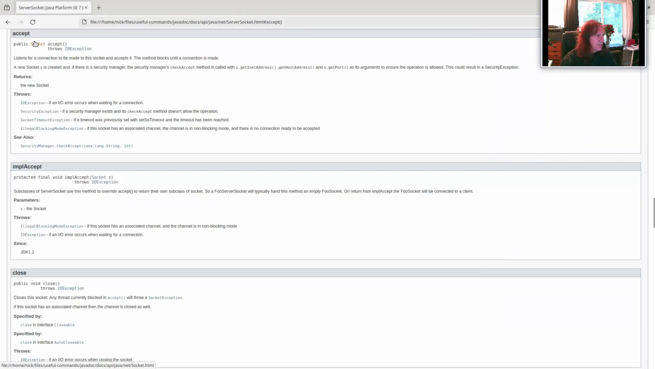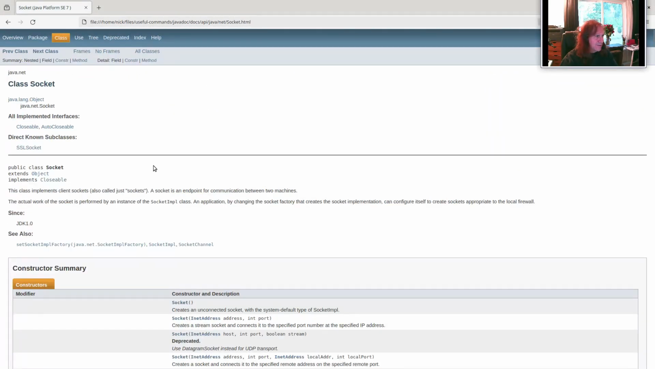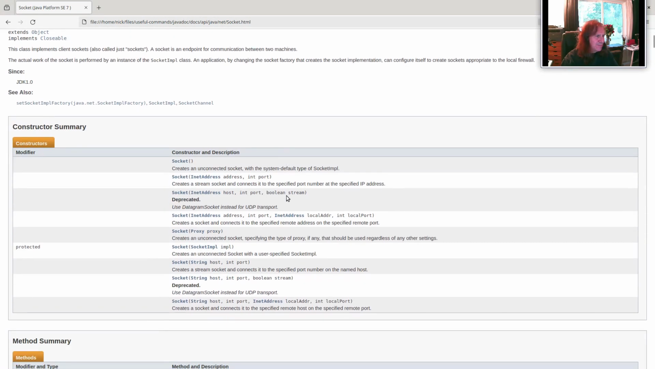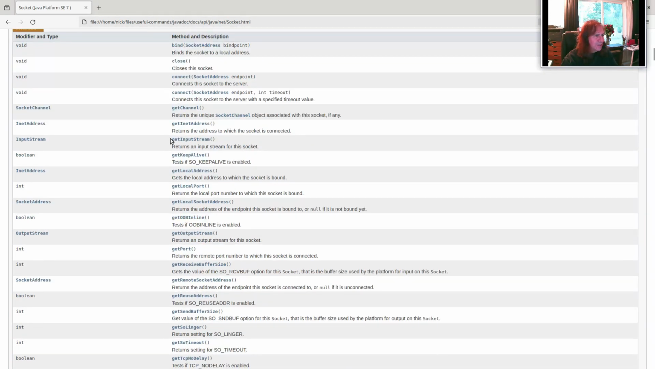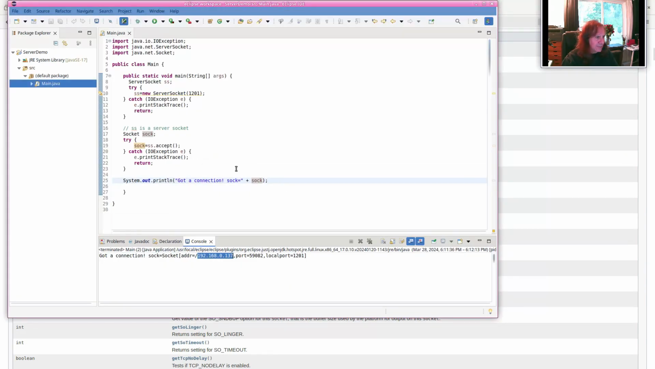What do we do with that connection? Well, let's look at the documentation for a socket. A socket is an endpoint for communication between two machines. It's this bucket that we can put information in and pull information from. We don't need to create a socket because the server socket accept method is giving us a socket. But once we have a socket, what can we do? We can get what's called an input stream, and we can get an output stream, and these are things we can connect to a scanner and a print writer to do I/O. So let's play with that.